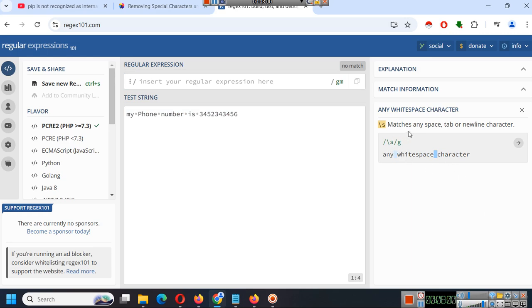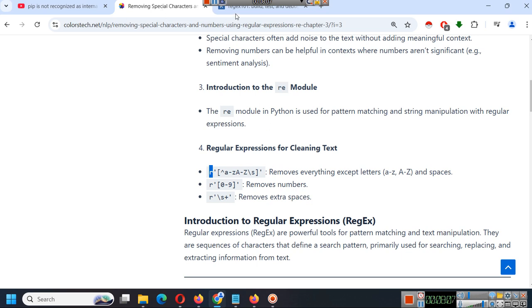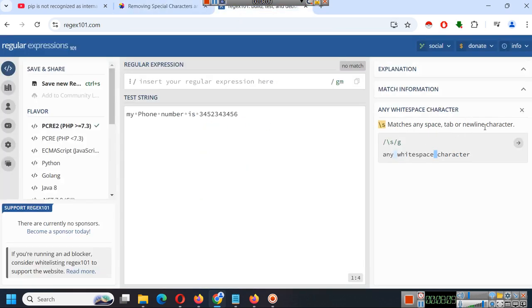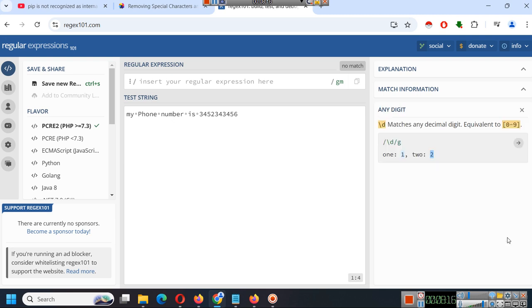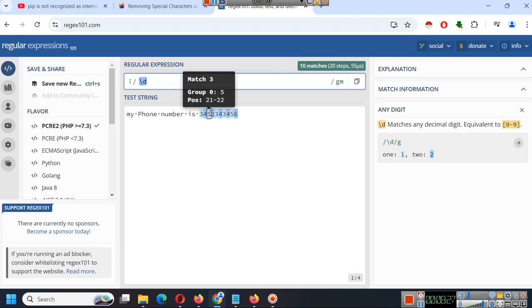backslash s matches any space, tab or new line character. So if we are writing backslash s, that means any space, tab or new line character. And if you have to select any digit, that is backslash d. It will select any digit. For example, if we write backslash d here, you can see it is selecting 10 digits, because we have 10 digits. So it is selecting all the digits one by one.